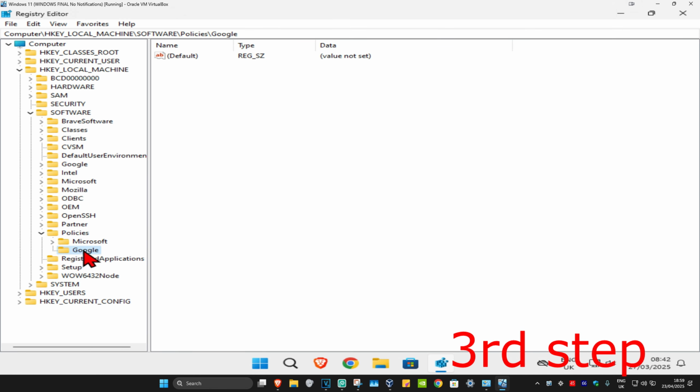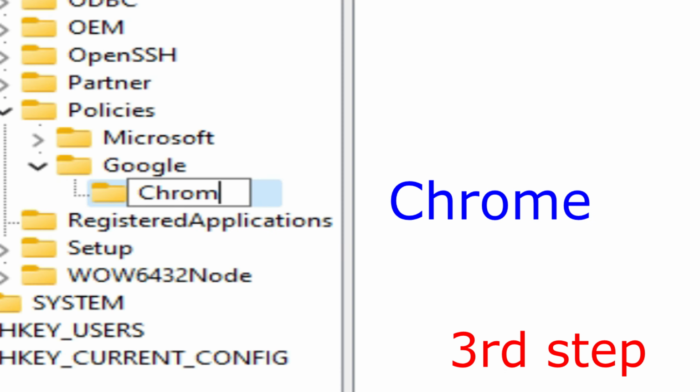And now once you have Google right here, you want to right click on Google and then click on new and then click on key. You want to call this key Chrome. Again, same spelling, capitals and lowercase as I used, and then click on enter.